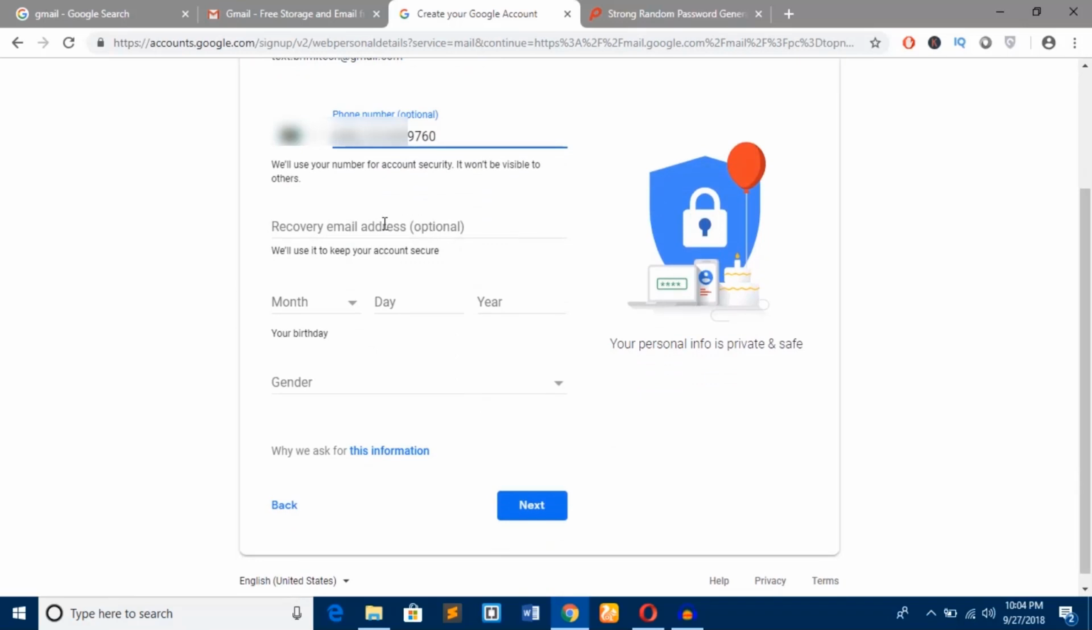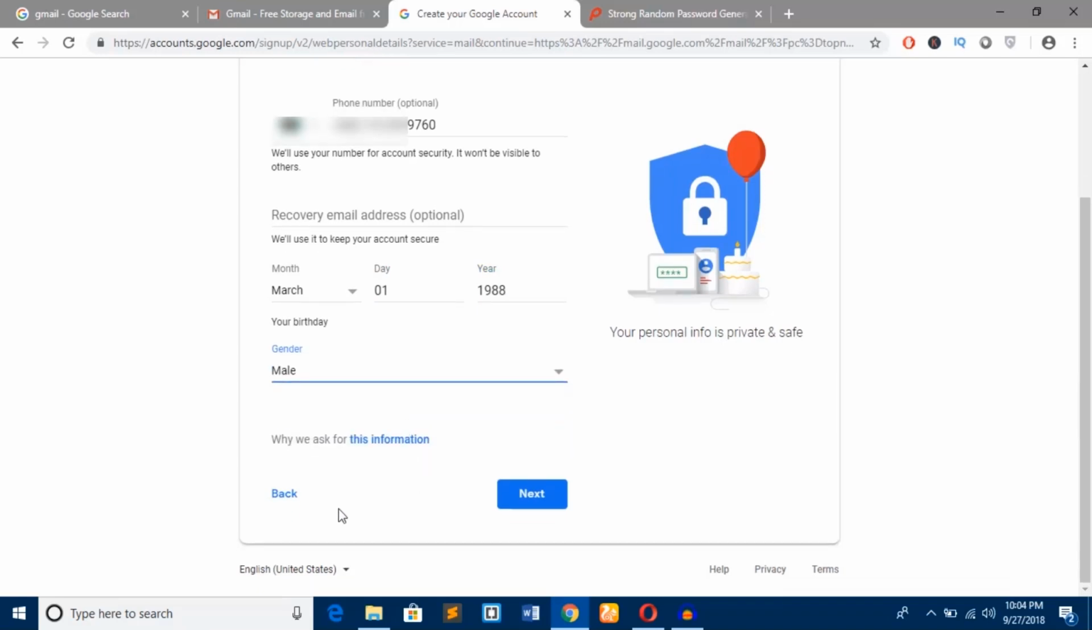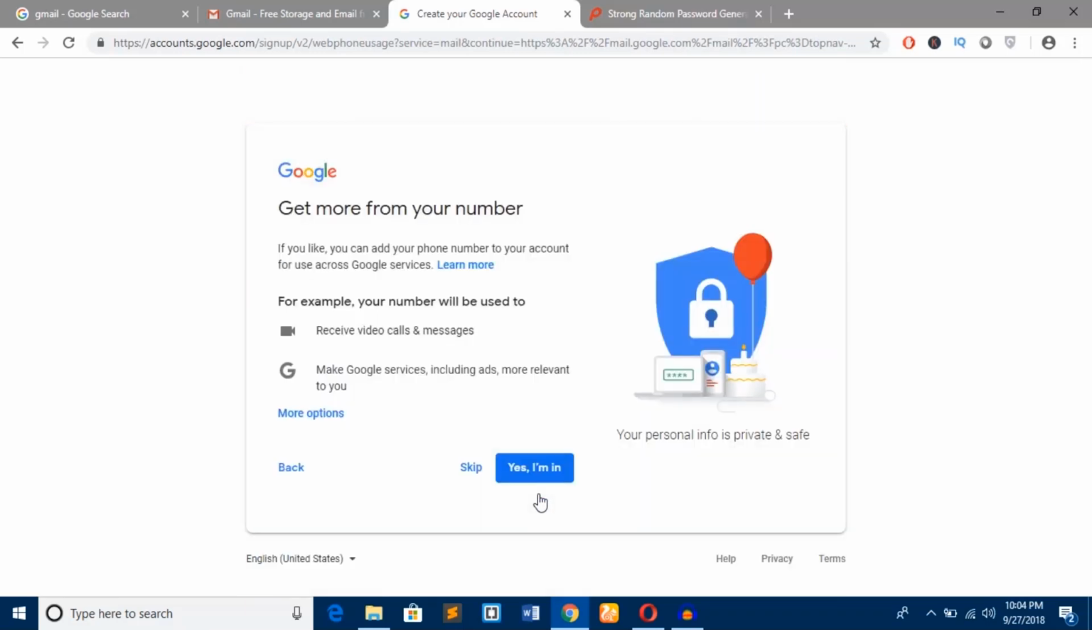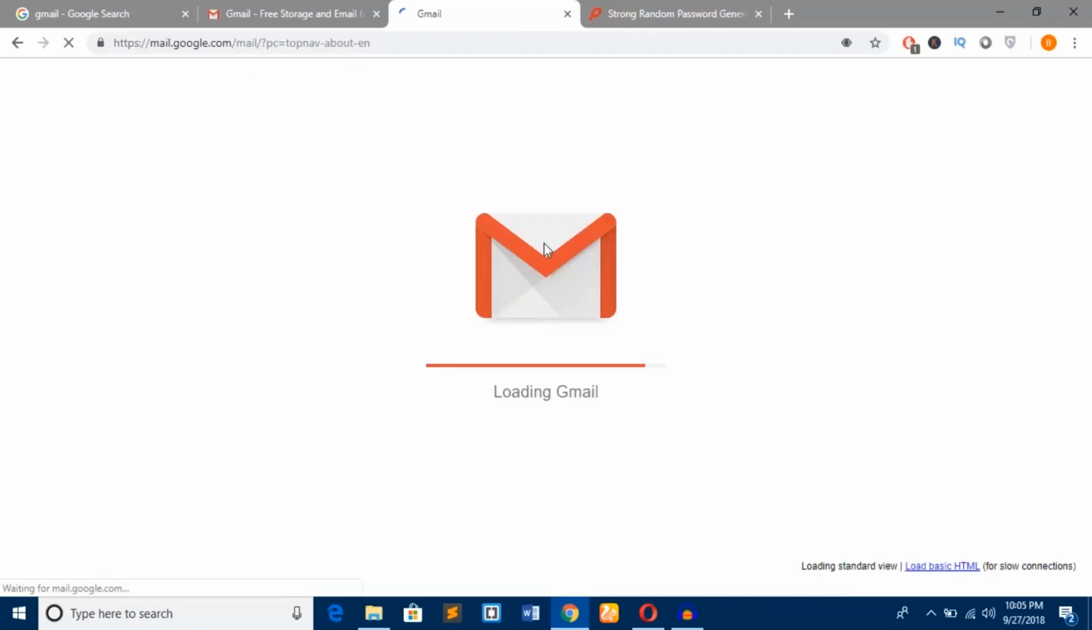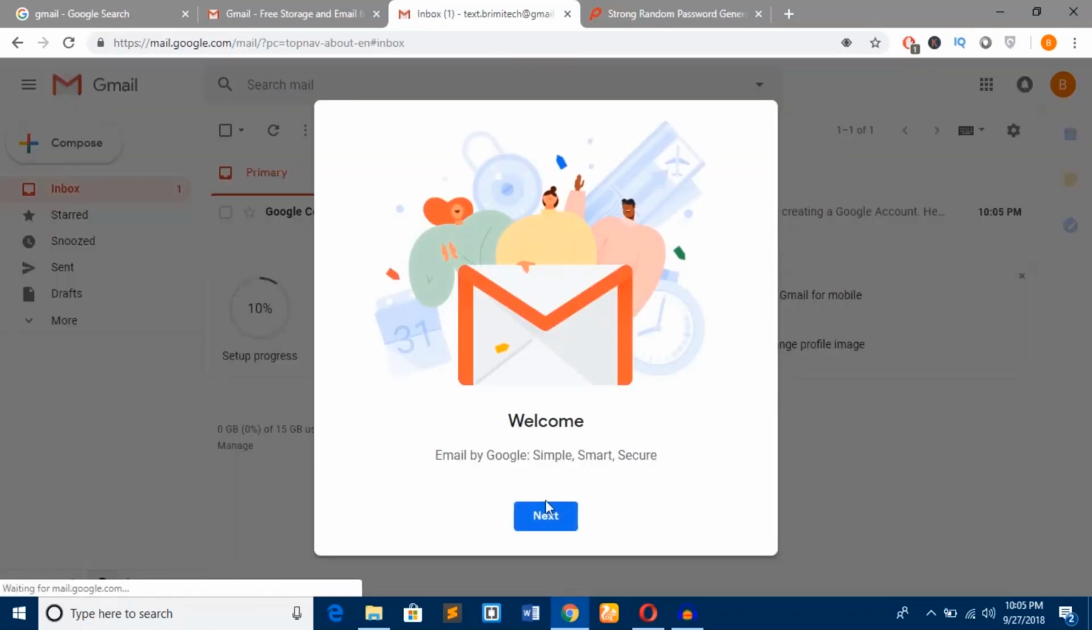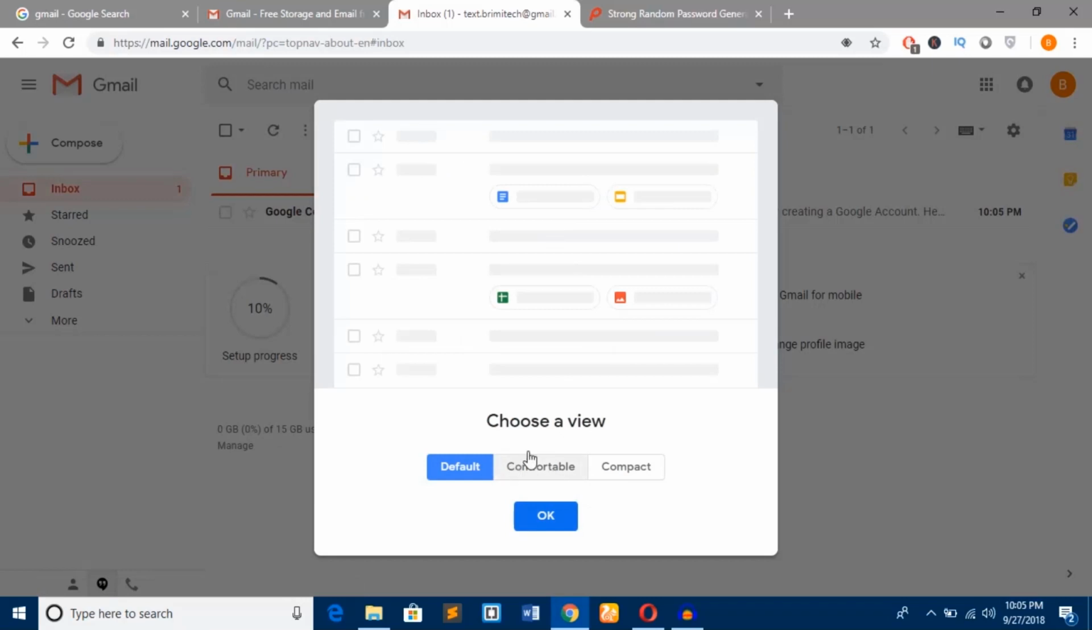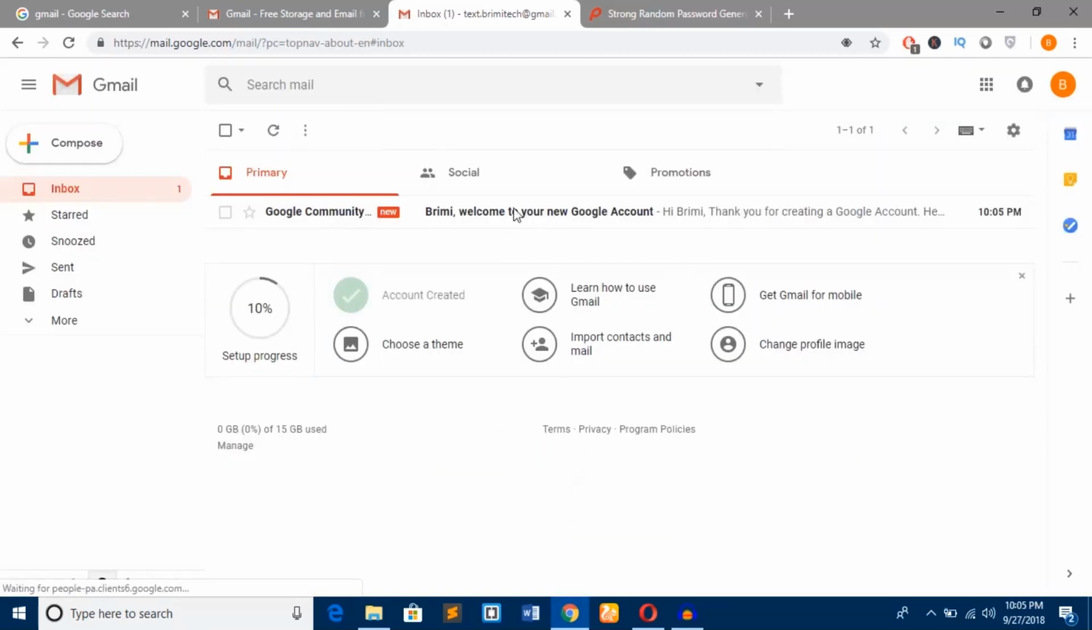And here you can put any recovery email address and your personal information, date of birth, your gender, and hit this next button. Okay, hit this yes I am in and then follow Google's privacy and terms, hit agree. Well, you can see it's going to ready my Gmail account. Just choose the default view, okay. And you see my Gmail account is ready.